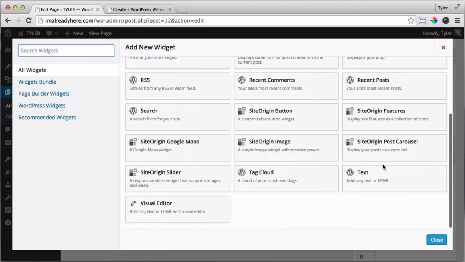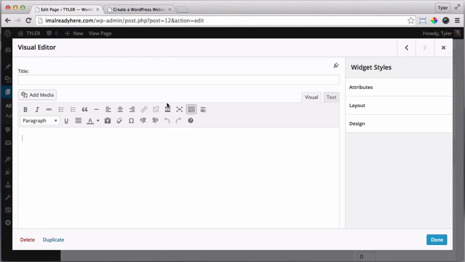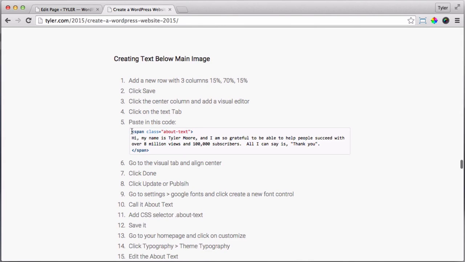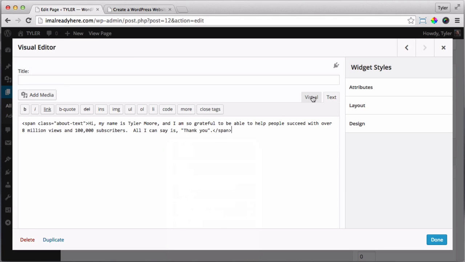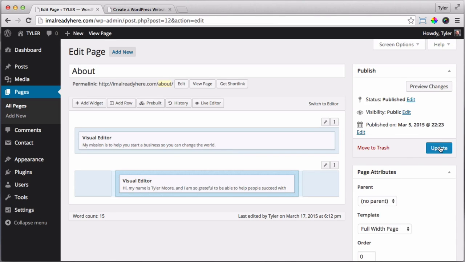Add widget, scroll down, visual editor, and press edit. Okay, now let's paste in some text. Make sure you click on the text tab, go over here, copy this in, and paste it. All right, now we could go back to the visual editor and we can highlight everything and we can center it. So this should be starting to get real easy for you. Then press done. Okay, and press update.